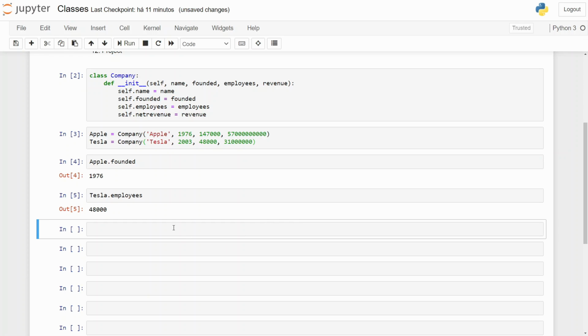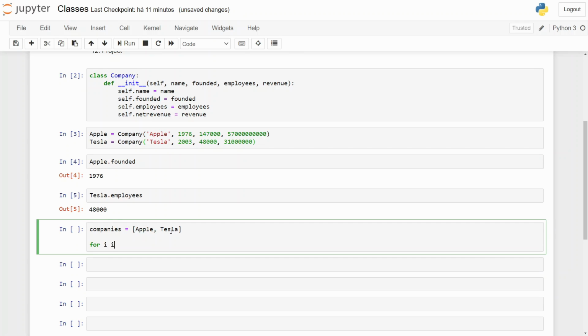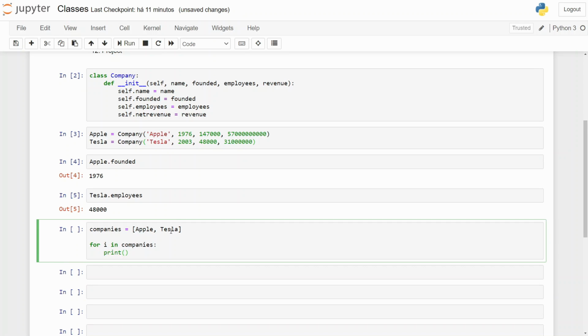Imagine that you have a lot of companies and you want to retrieve the revenue from them all. So for that you can do, in this case, let's write companies. Let's define a list. For us, it will only have these two. And let's write for each company in companies, let's say print e name, revenue is e revenue dollars.